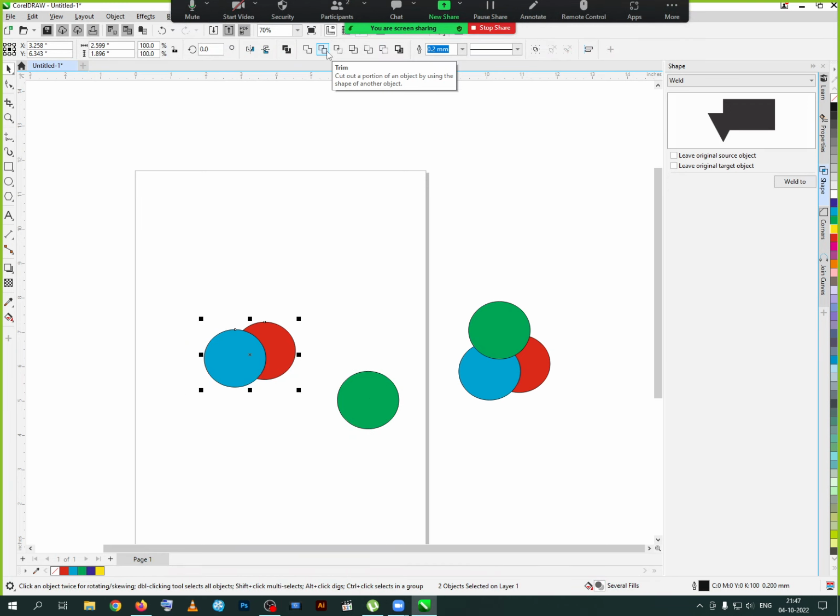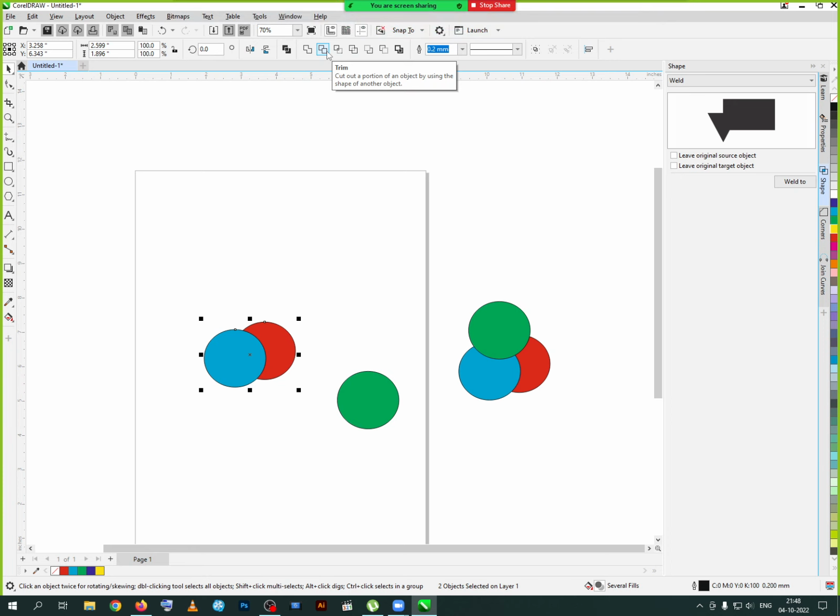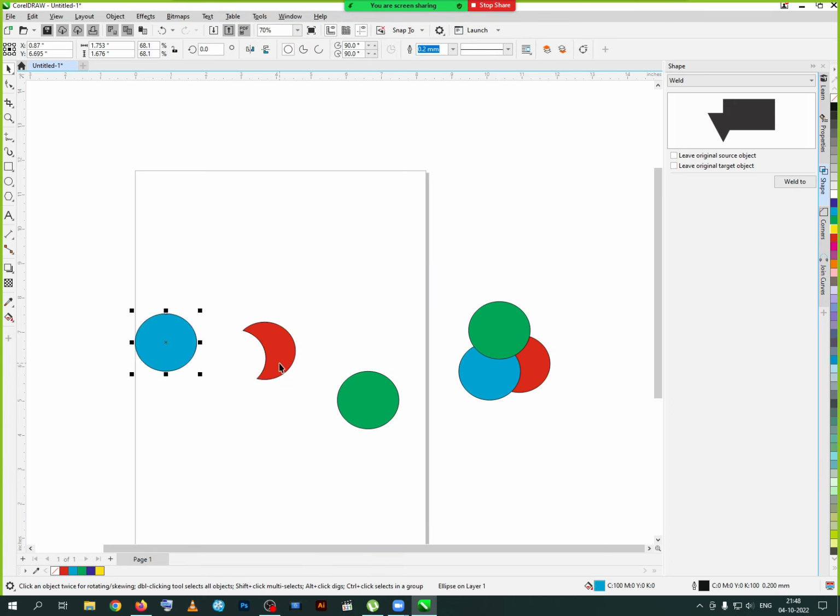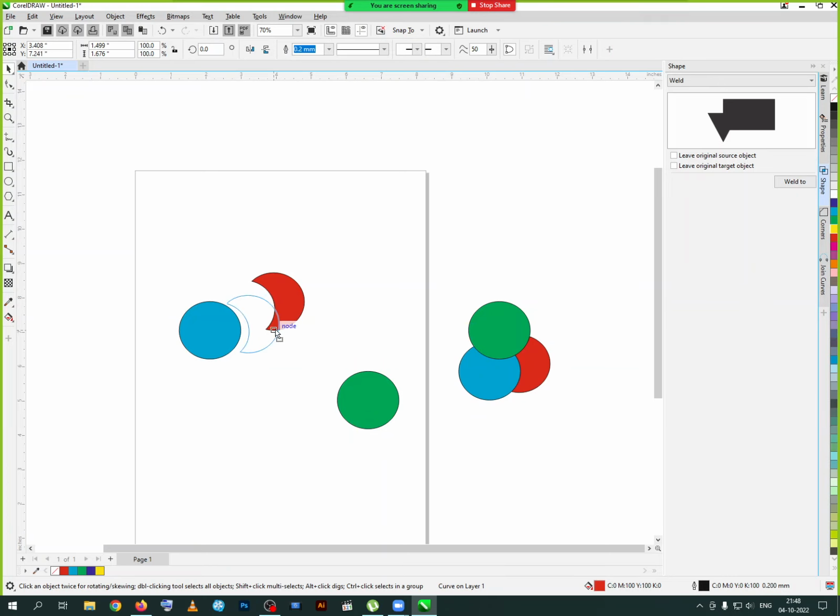Similarly, select these two, and you have an option here. What is that option? Trim. What happened in the trim? Let's see. Click this one. See, the overlapping object has been removed from the existing object. The overlapping object has been deducted from the front object. Let's keep it as it is.